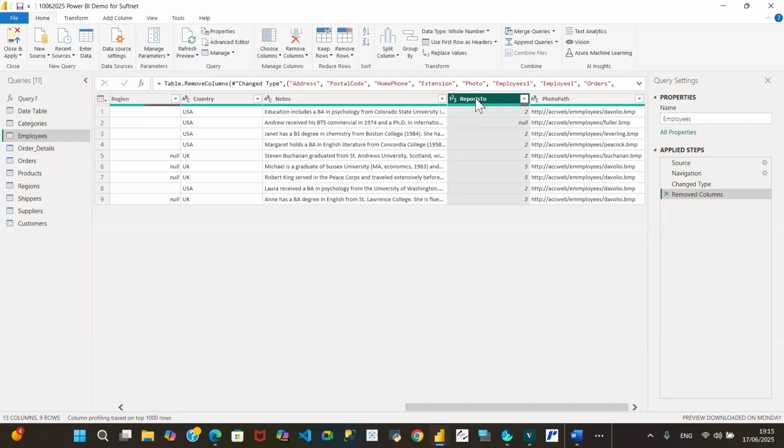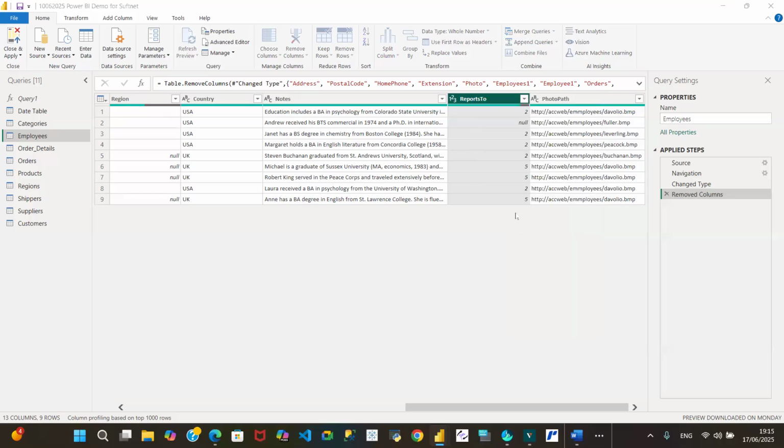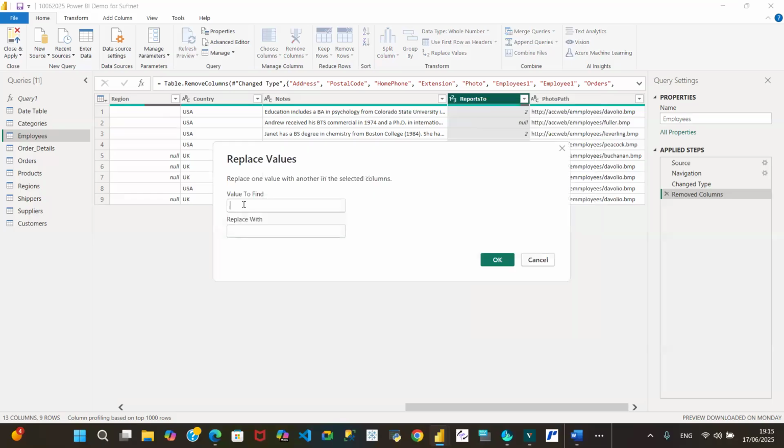There are 2 ways I could do that. I can right click on top here and look for replace values, which is this one. You can see the icon that's beside it; you are replacing one value for another. There's also replace errors, but this time we are not replacing errors, we are replacing the value null. So it brings this dialog box, telling us to replace one value with another in the selected column.